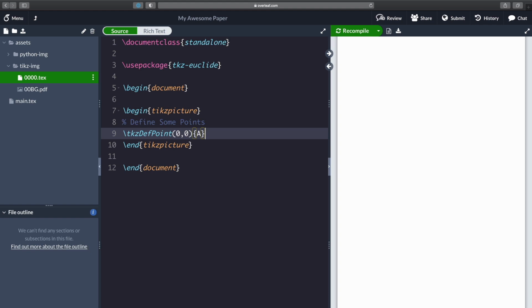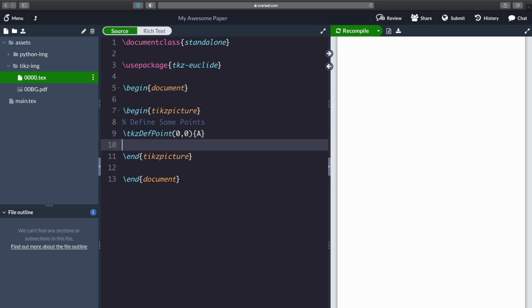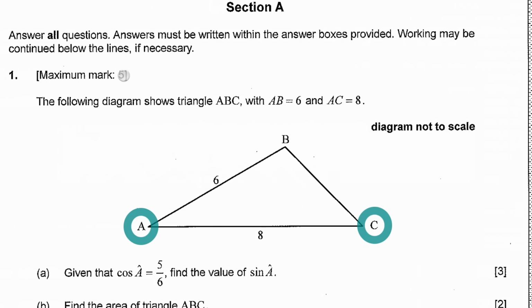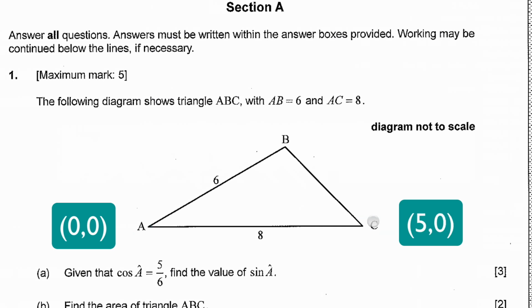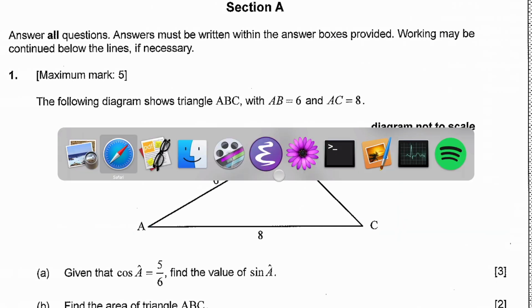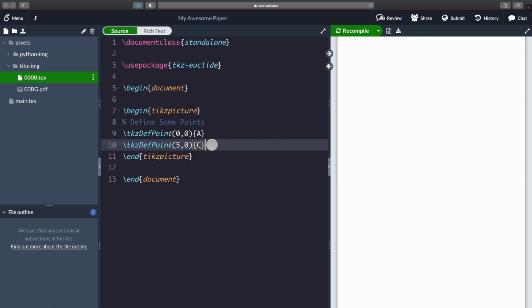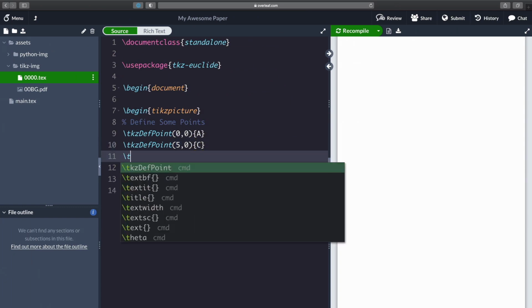We are going to then define a second point, once again using the tkz-defPoint case-sensitive command. And then once again, we're going to need to provide it a set of coordinates, and I'm going to use 5, 0 this time, once again expressed as an ordered pair. And then I'm going to label this point C. And we can see on our diagram, I have a point A and a point C with a set of coordinates each.